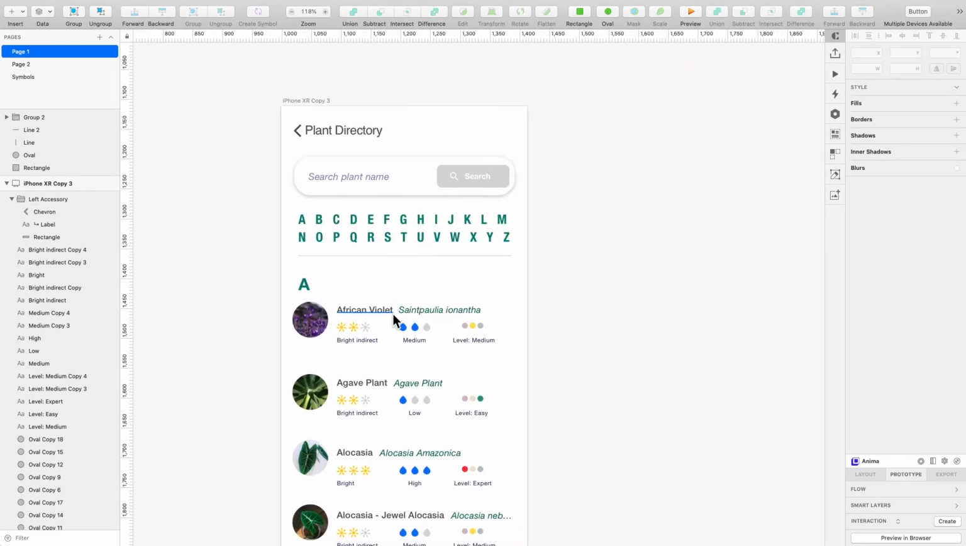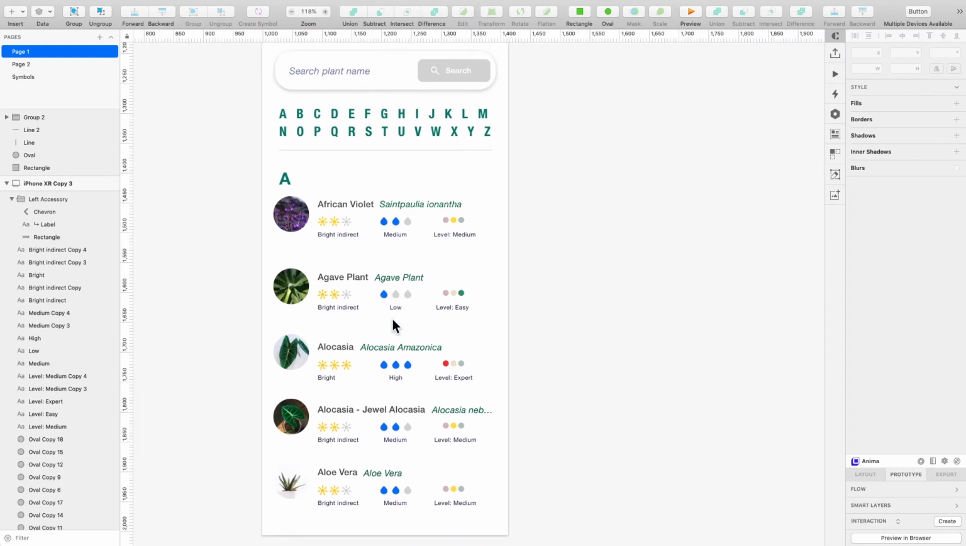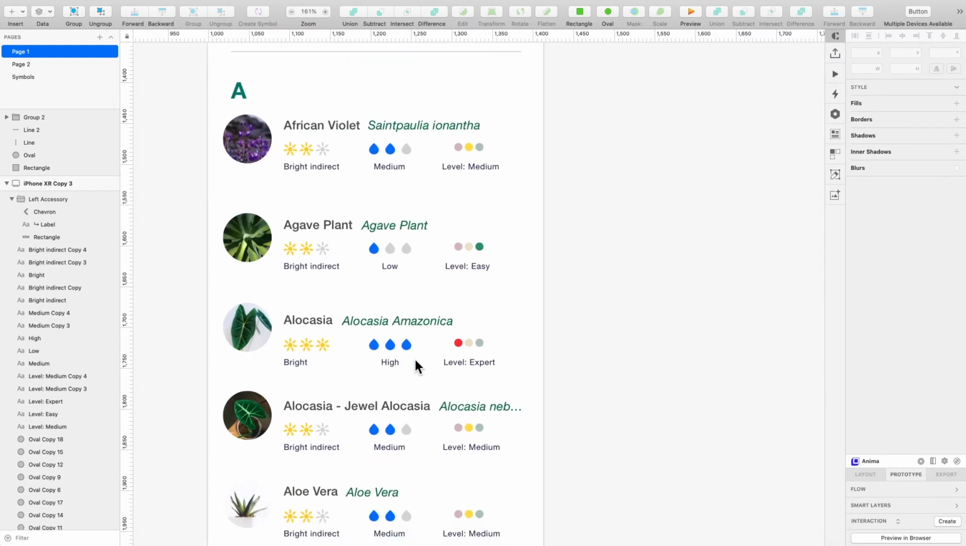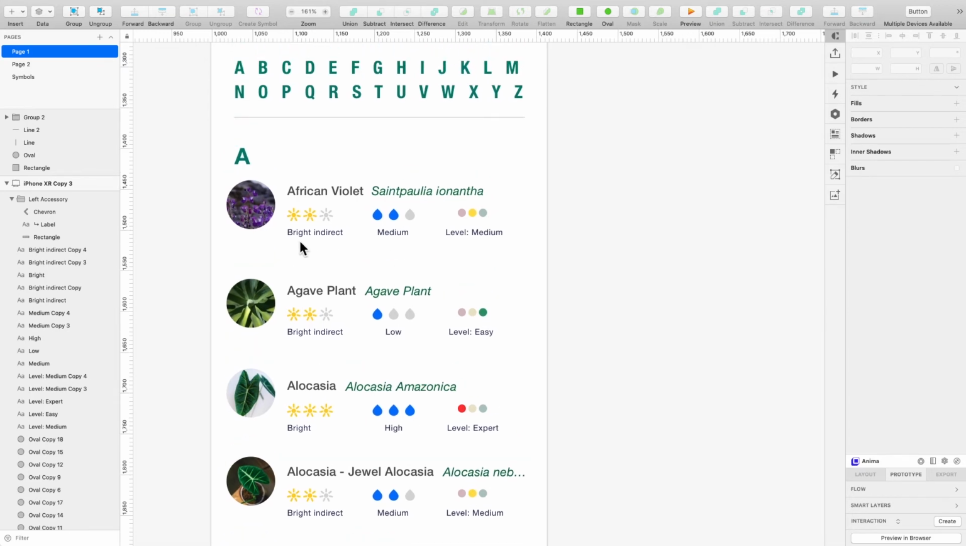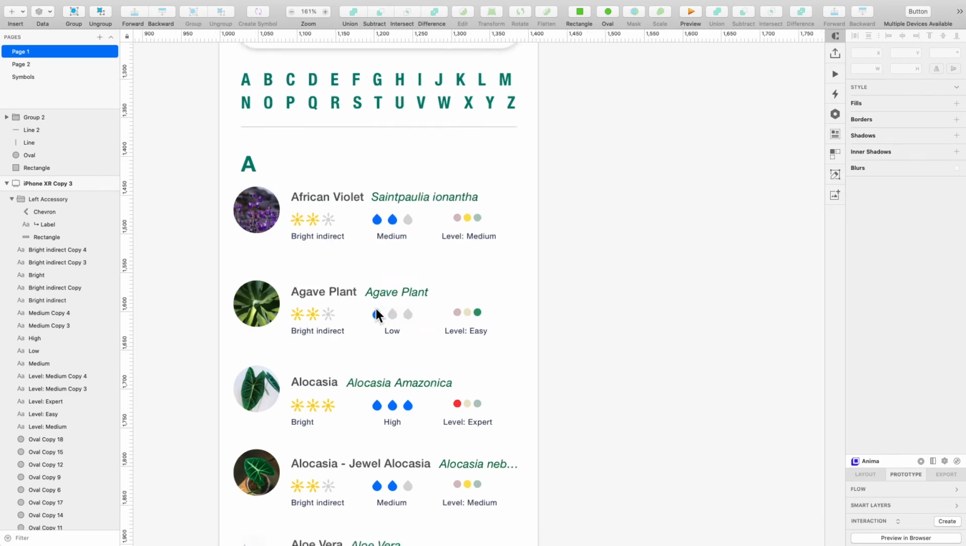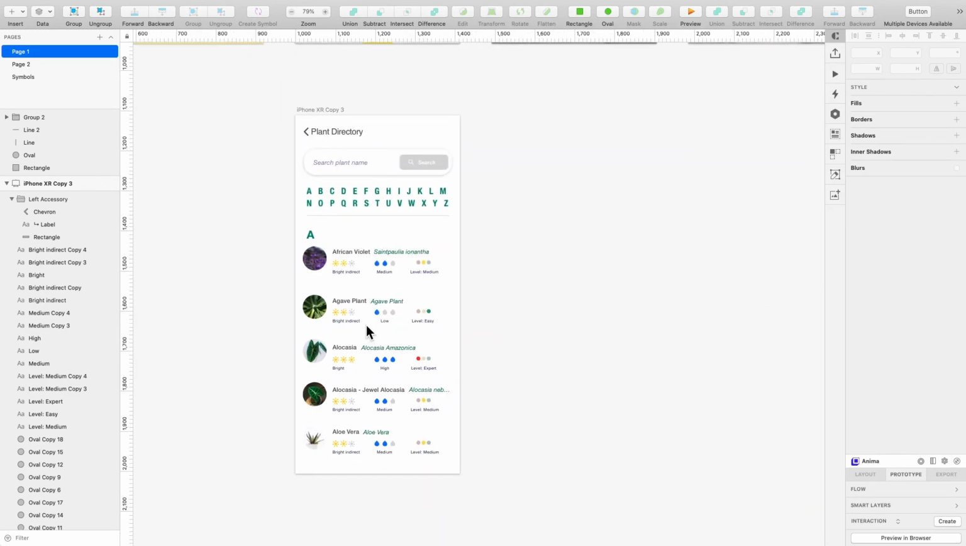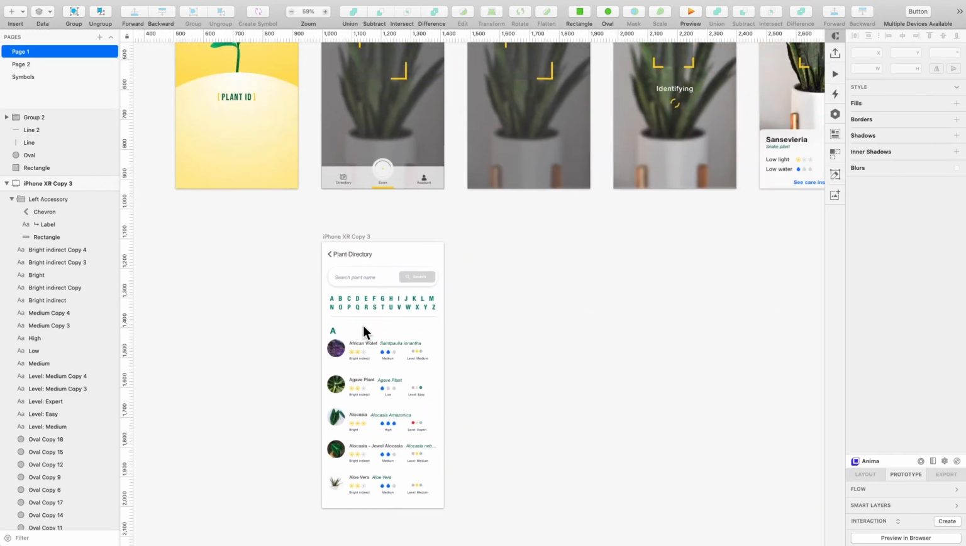So here I'm doing one last scan of the plant directory, making sure everything is aligned and looking good. And our next step is to transfer all of these artboards into InVision to create a prototype. So we'll be able to see the prototype in a little bit. I'll run through each of the screens to make sure everyone gets the concept.